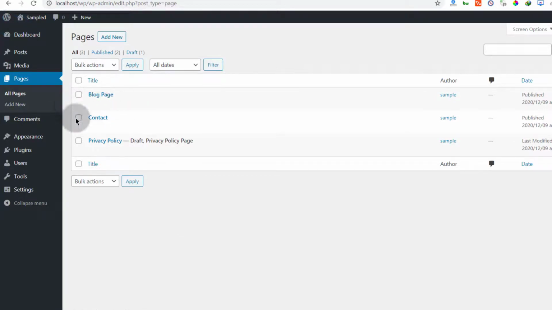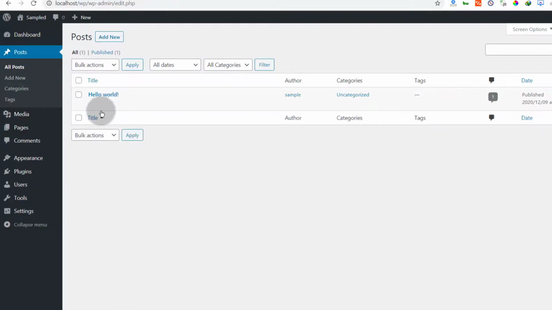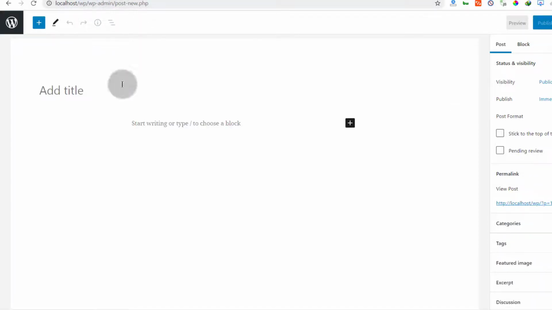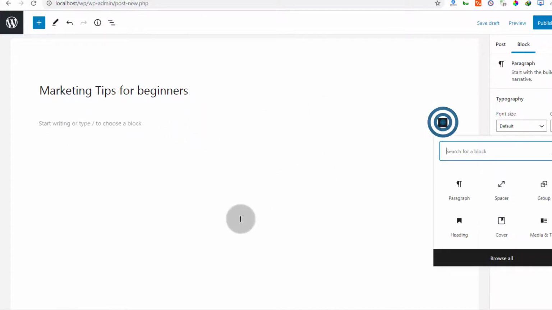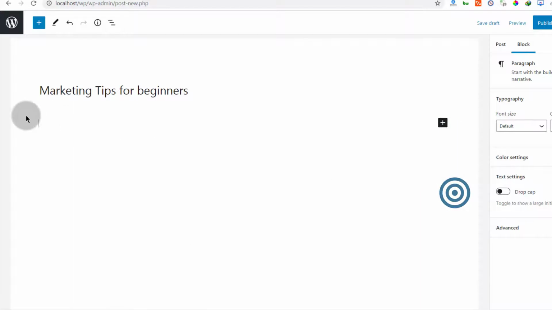Now let's see how you can create a post. So if you want to see all your posts, you can just come in here and you'll click on posts. You can create a new post. Just click there, add new. And you can call it whatever you want. The title, maybe marketing tips. And you'll put the content right there. You want to add a paragraph, you'll just click there and add a paragraph.